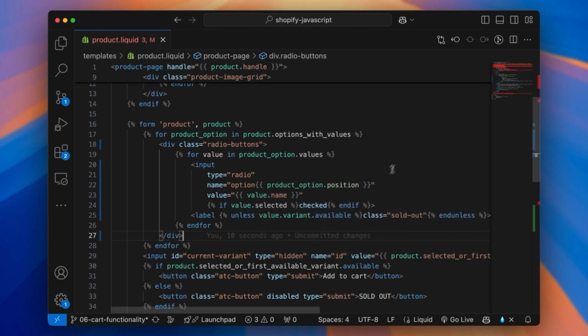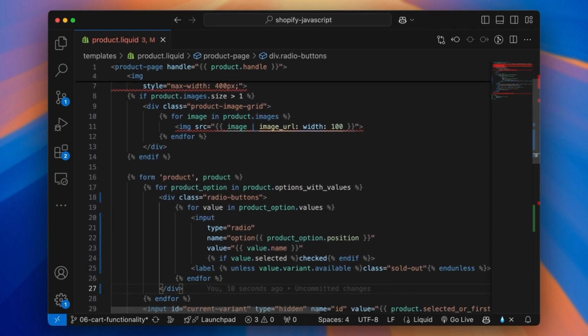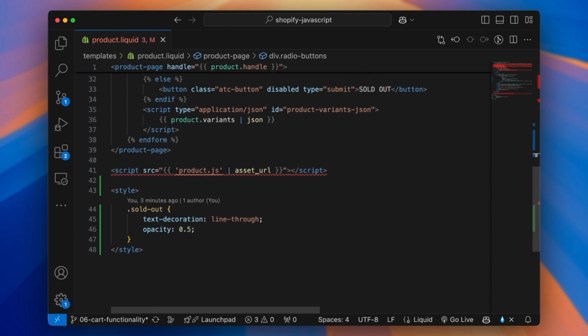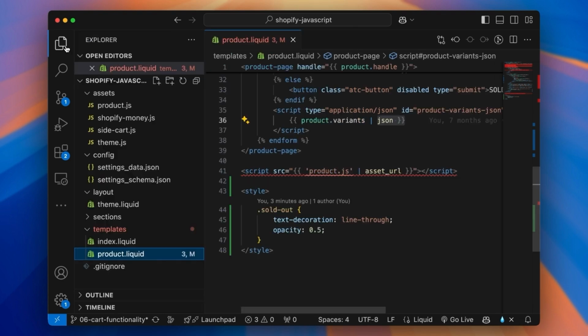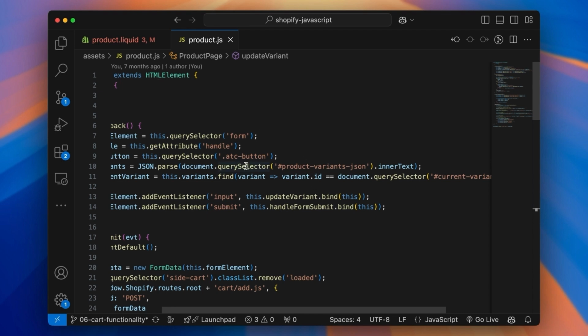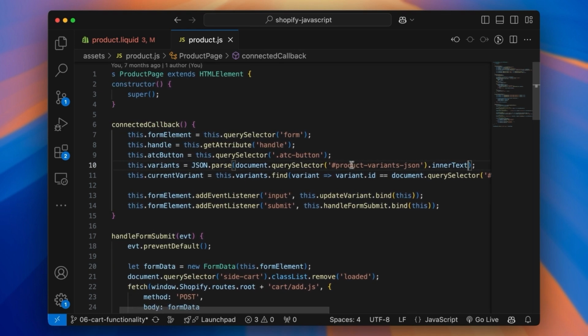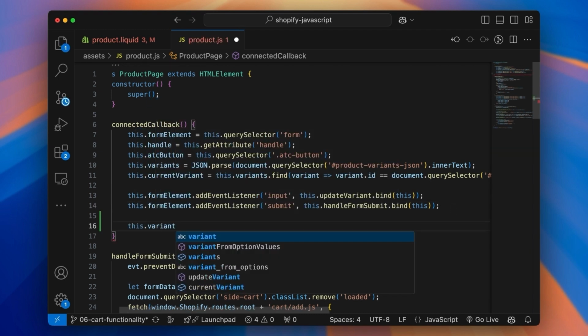Now, how do we do that inside of this particular module? The way that a lot of Shopify themes do it is we include right here a script tag with the variant information of the product formatted into JSON format. And then we take that up here, if we look right here, we take that inner text, we parse it, and then we have that as objects, okay? And that's how we're able to look up a variant against the selected option values.